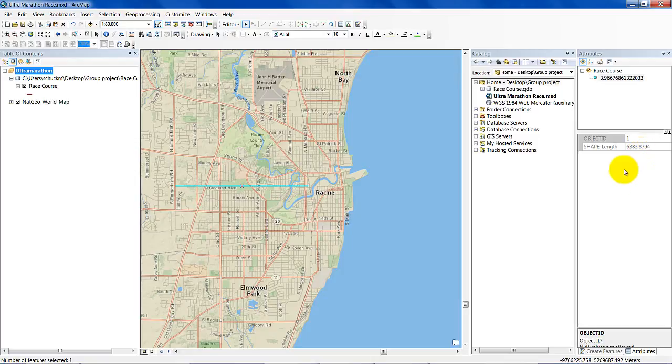The 6,383.8794 meters that I had converts to 3.966 miles. So you see what I've done now is by doing this, I can now lay out my course, and the length that I'm going to get when I look at the attributes is going to be given in miles.